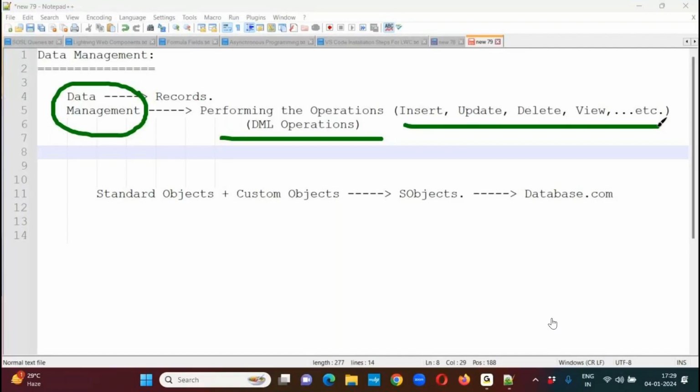That means how many records can we perform the operation on at a time? Only one. We can insert only one record at a time, update only one record at a time, and delete only one record at a time. Suppose you want to perform operations in bulk, say insert 100 records, 1,000 records, 1 lakh records, 10 lakh records. Will you create the records one by one? No, we can't do that. In that case, data management will help you a lot.